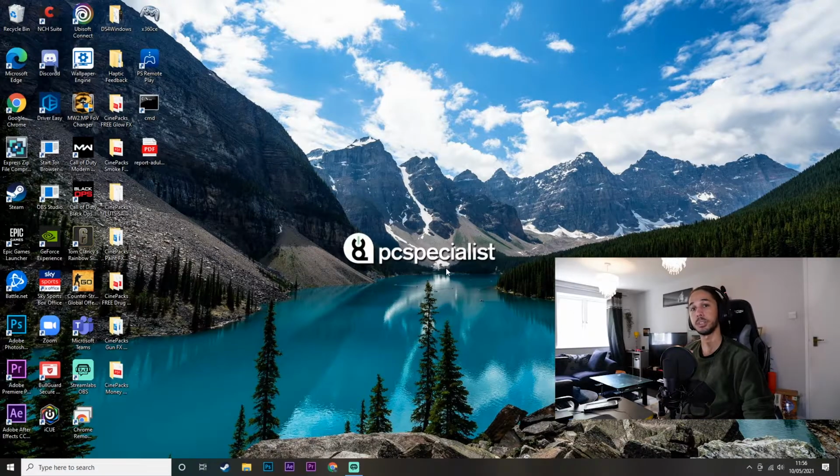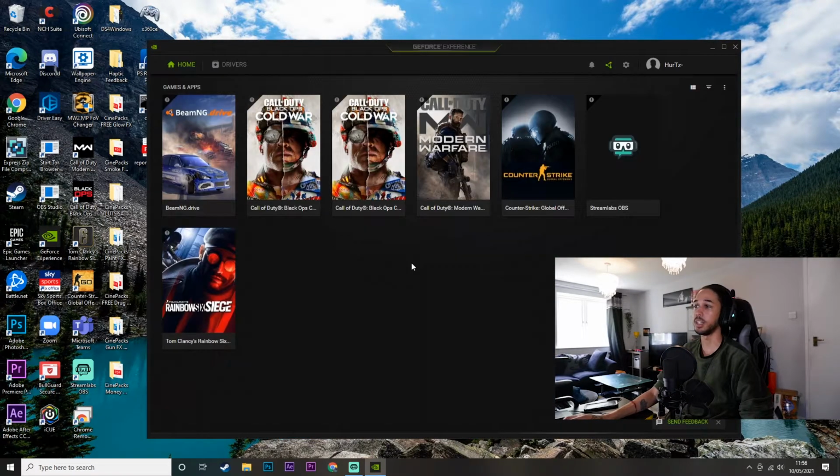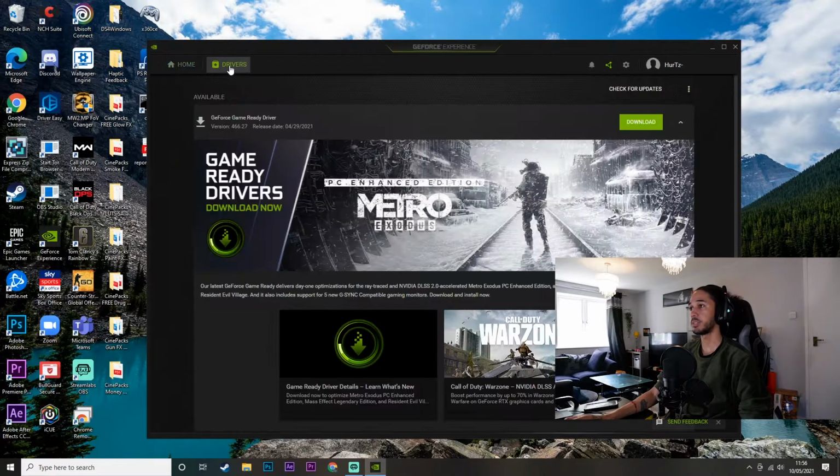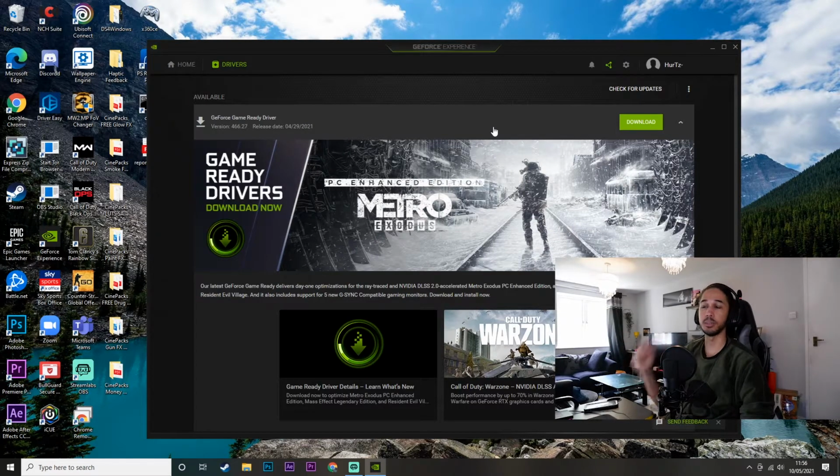Before we start playing around with the graphics settings in Warzone, there are a few things you're going to want to do on your actual PC. The first thing is to make sure your graphics card is up to date. We're going to open GeForce because I have an Nvidia graphics card. Click on drivers and then you can click check for updates or download to get the latest driver. That is the first thing you want to do. Make sure your graphics card is up to date.